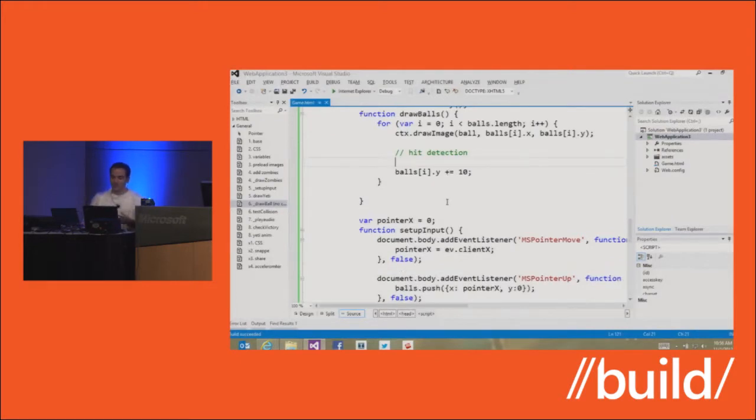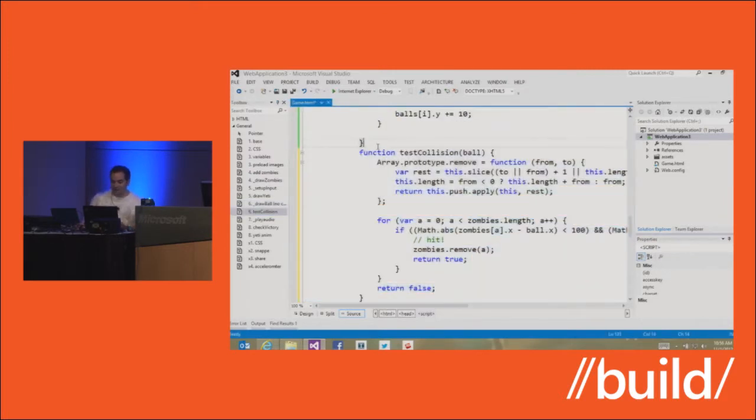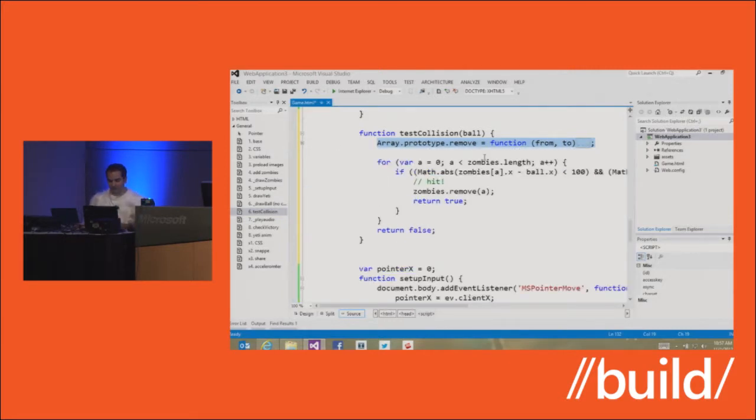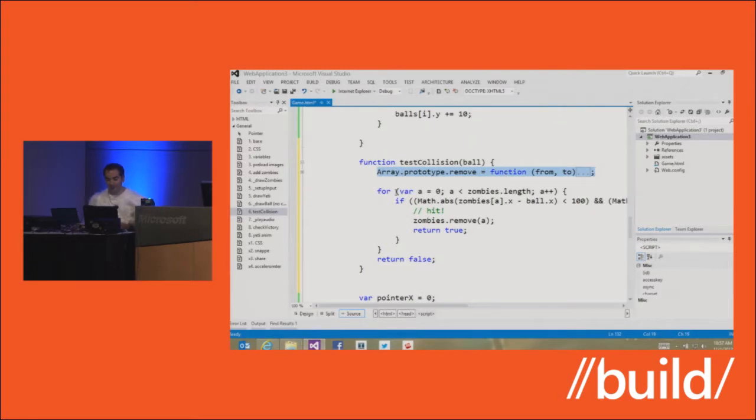And again, this is one of the areas where, depending on the complexity of your game, you might have a more complex algorithm, you might have a physics engine, you might have a number of things. This game is relatively simple. And so I have my test collision function, and I'm just adding something to the array prototype here, a remove function, basically to remove from the array. So this is just a little snippet of code. But this is the core, right?